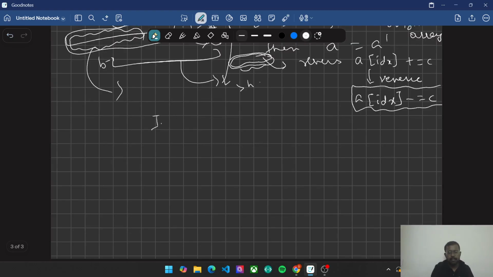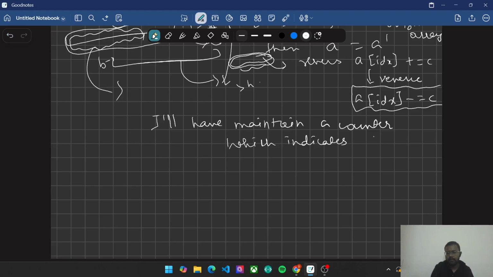So I'll have to maintain a counter, or kind of a boundary, which indicates till where I have undone the changes, right?